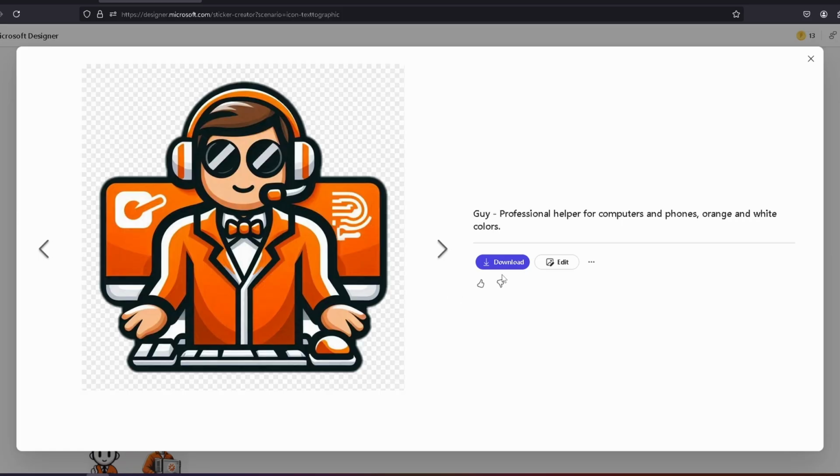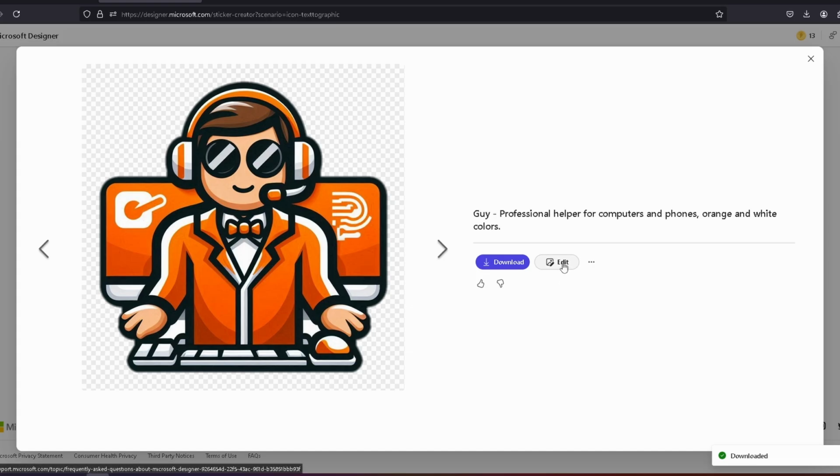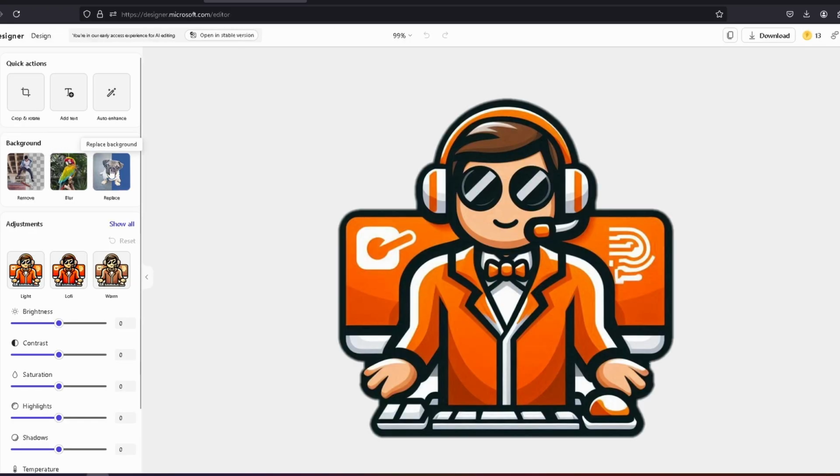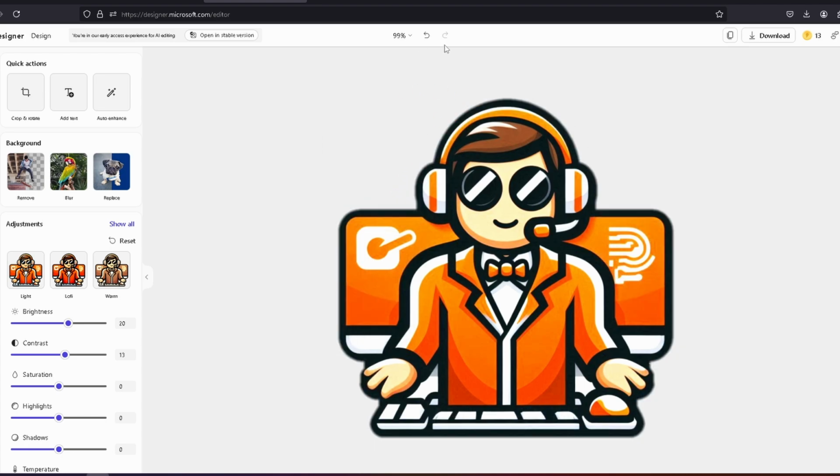Let's click on it, and after that, click on download. And at the very bottom, click on download again. Here, you can edit your icon if you want. You can blur it, replace, add brightness, change contrast, and change other options.